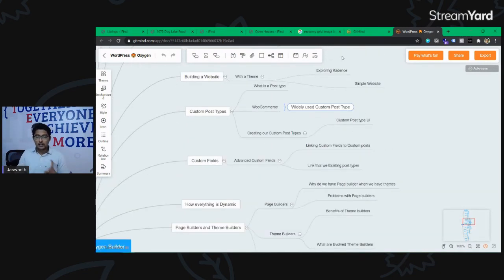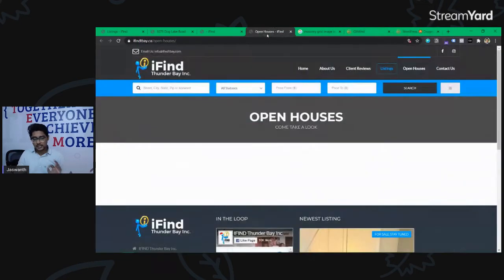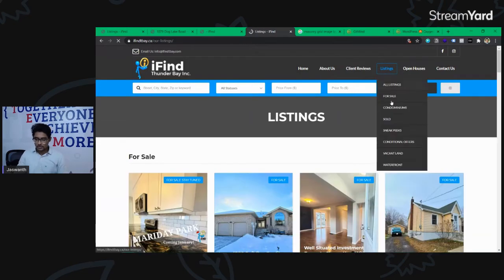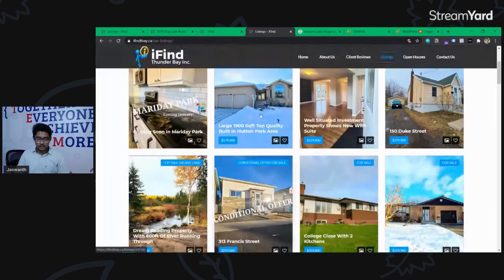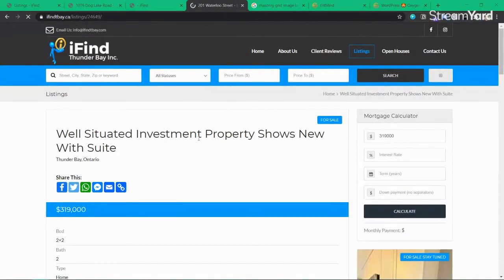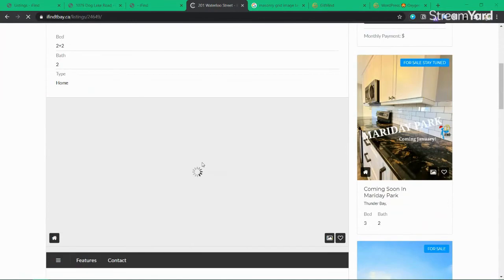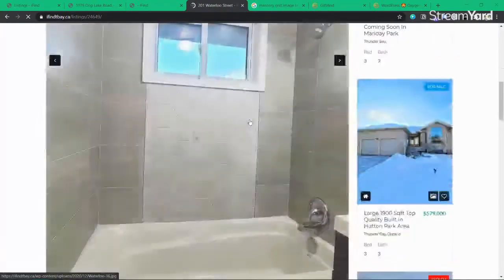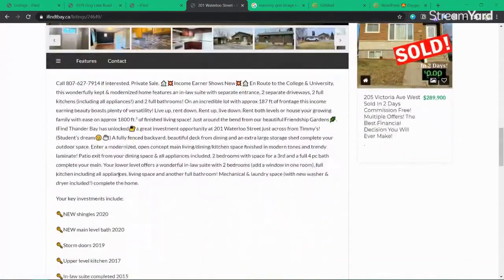Okay, we are going to build our own custom post type. This was the custom post type that we were supposed to build. Let's create a simple custom post type and just call it home. Open houses, come take a look, but there are no lists, nothing. For sale, which house do you want? This one looks good because it's so roomy. I think these are the images which will take like 2 years to load, but it's fine.